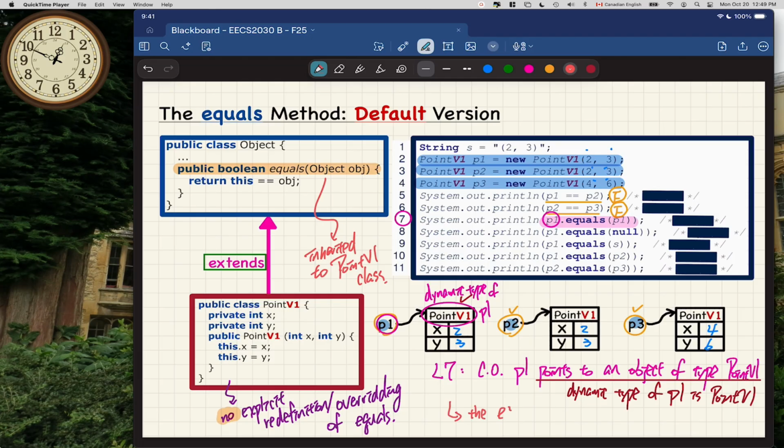The equals method right here comes from the one, I'm running out of space, inherited from the Object class. I'm just running out of time, so let me just continue from here, maybe from Wednesday.